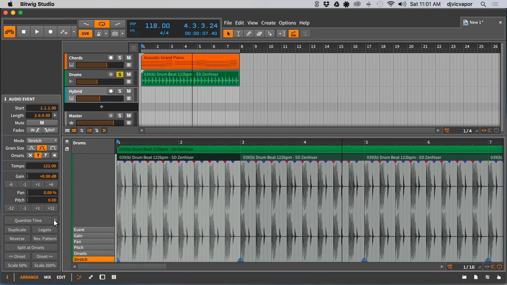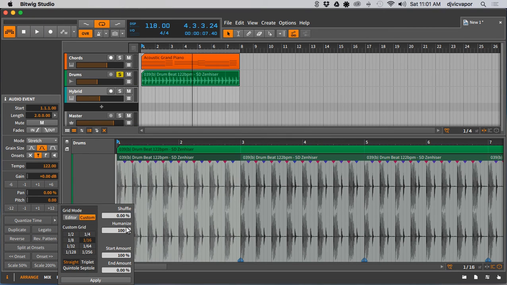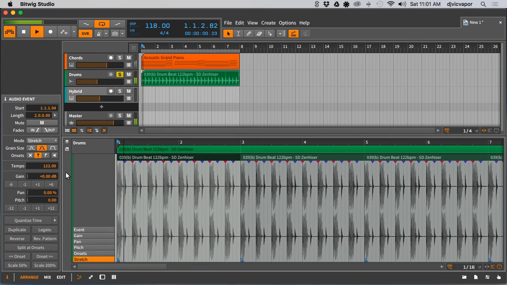And we're going to go to the same place. We're going to go to Quantize, and you've got Shuffle and Humanize again. Just hit Apply, and you can see it shift a little bit there. Watch it again. Back and forth. And it's just setting it off the grid a little bit, creating a nice little humanization to the drum beat itself.